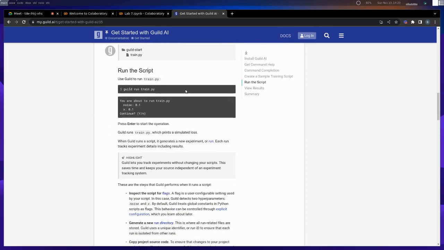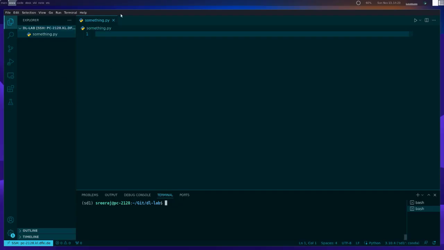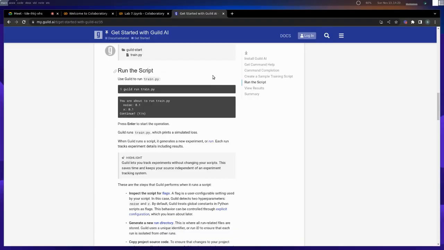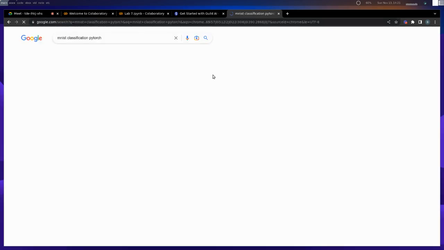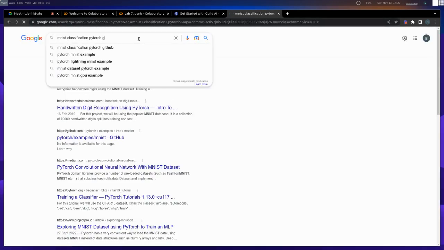So how do you actually use Guild AI? Imagine you have a train script that's going to do something. In our case, let's go online and find a script that does, I don't know, MNIST classification. So MNIST classification, PyTorch, GitHub.